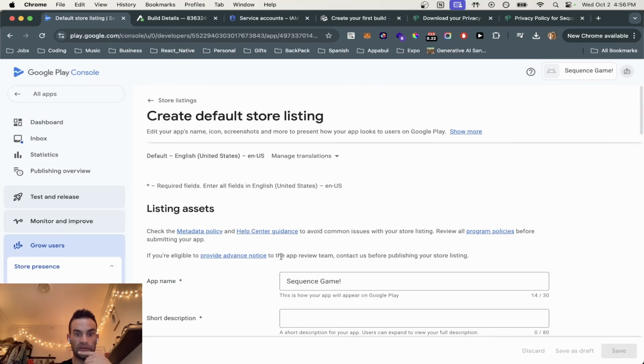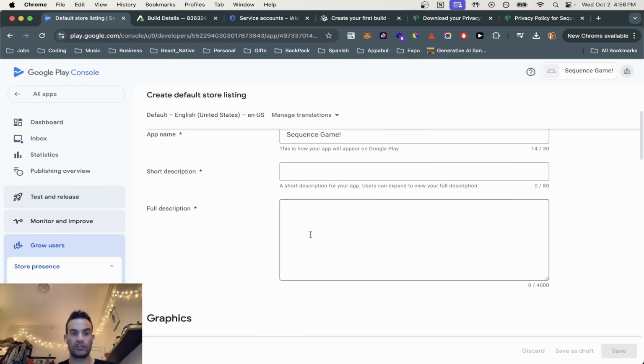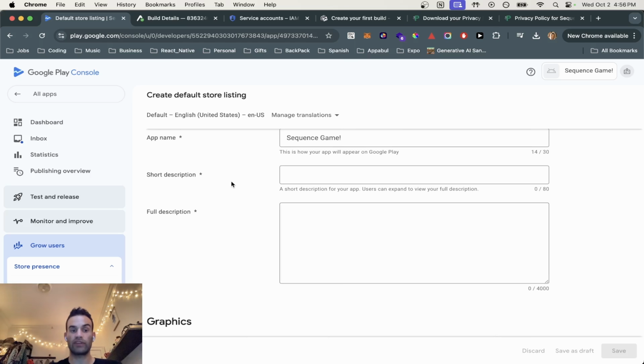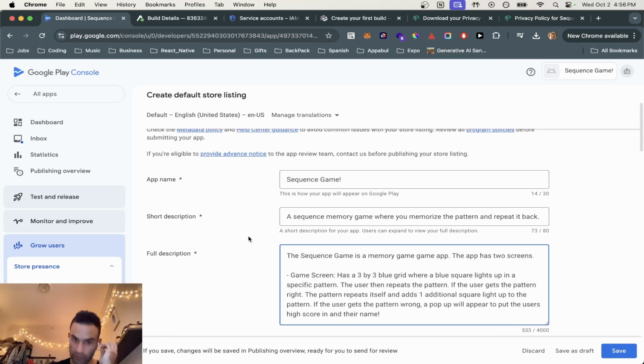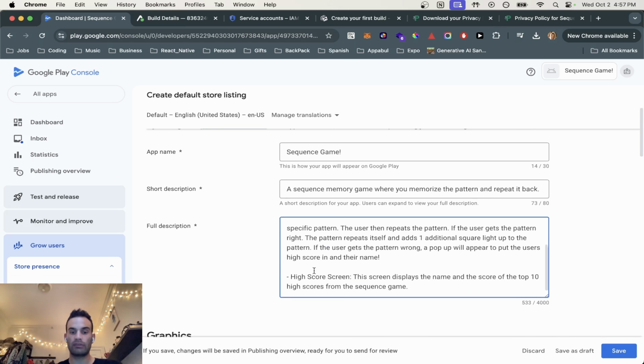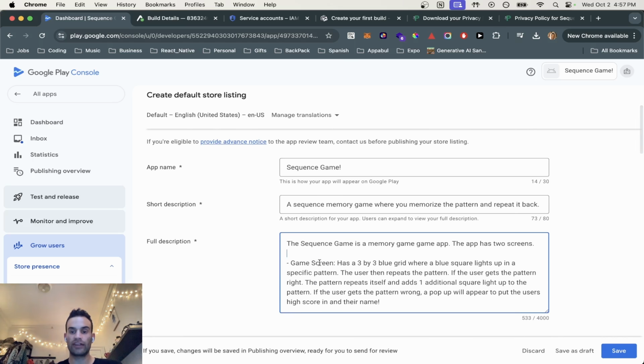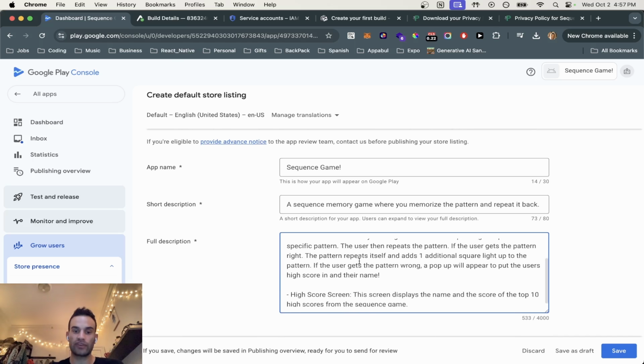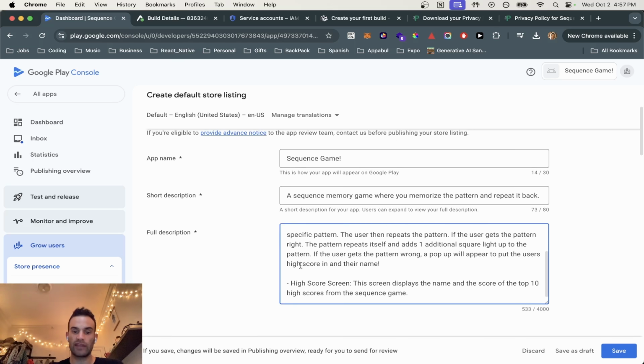and set up the store listing. Okay, I already generated these before. I actually typed this out, short description and full description. We have the short description and the full description. And I would recommend in the full description to explicitly state what your app does in each screen. So for example, I said, oh, I have the game screen and the high score screen.